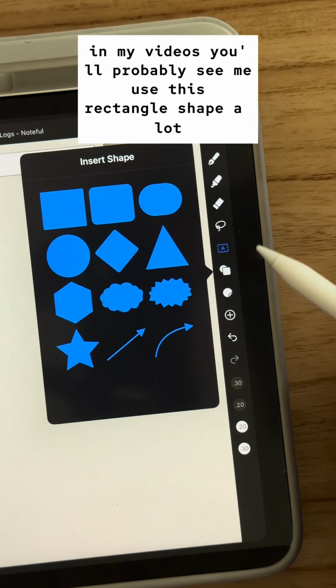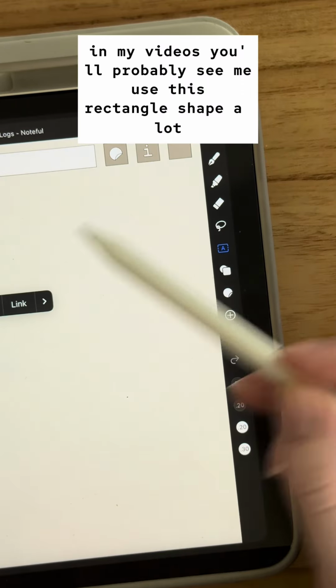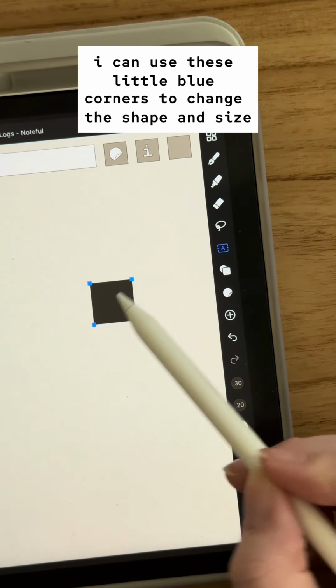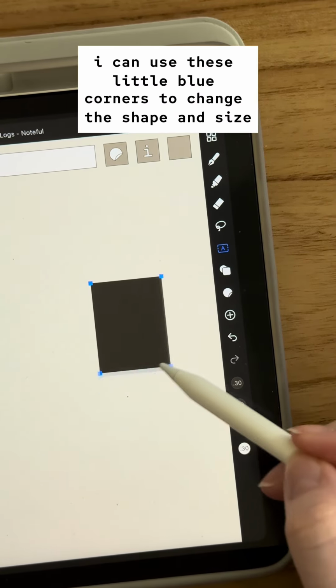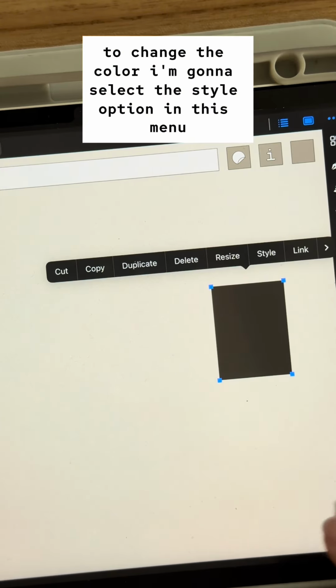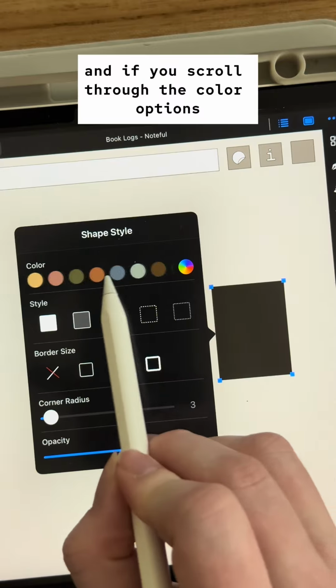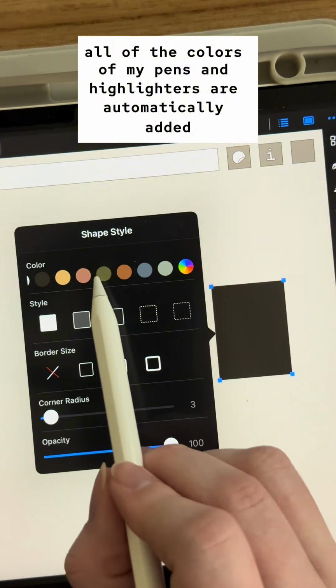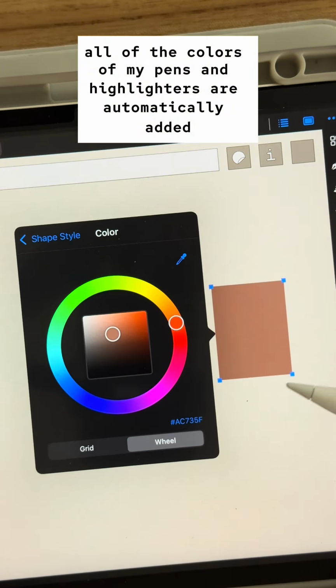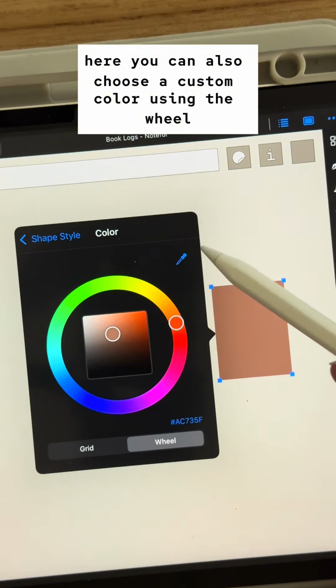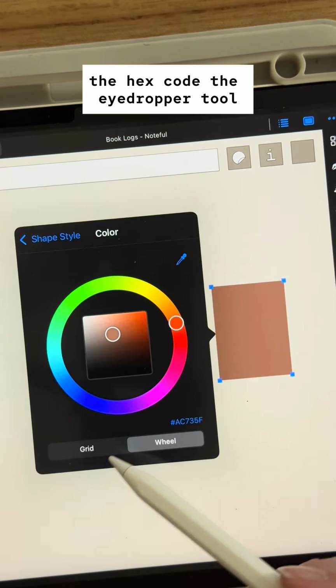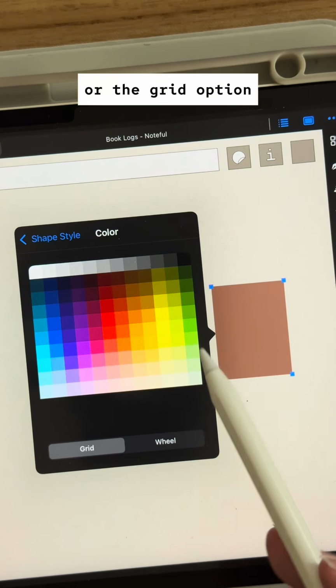In my videos, you'll probably see me use this rectangle shape a lot. And once I've added a shape, I can use these little blue corners to change the shape and size. To change the color, I'm going to select the Style option in this menu. And if you scroll through the color options, you can see that all of the colors of my pens and highlighters are automatically added here. You can also choose a custom color using the wheel, the hex code, the eyedropper tool, or the grid option.